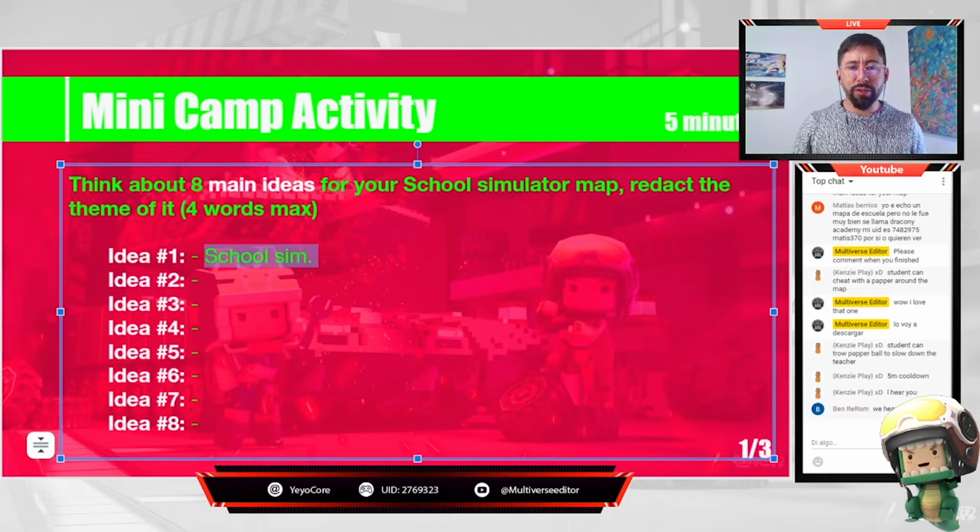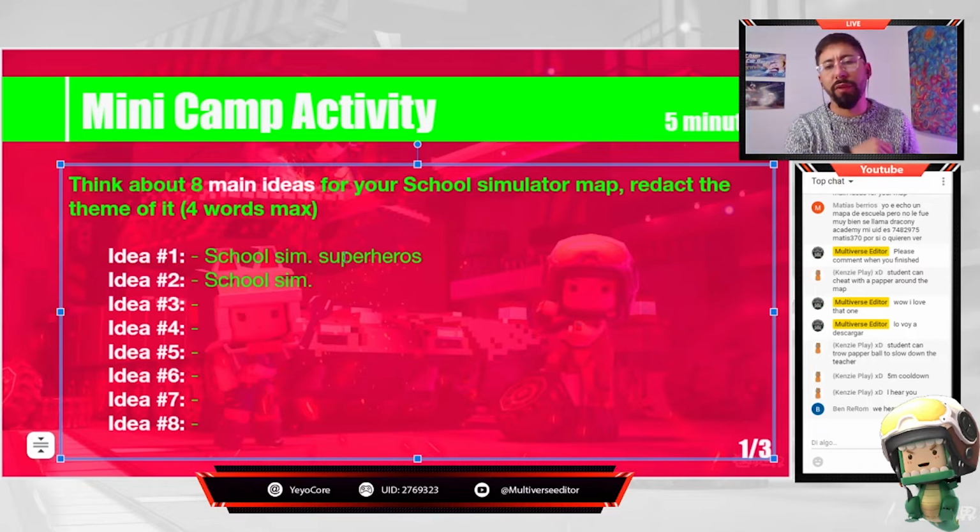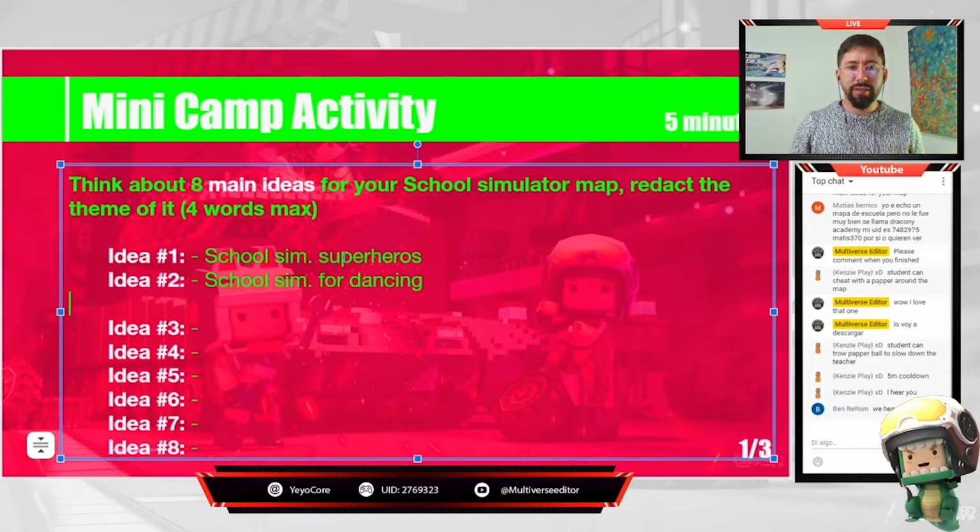I'm just going to do the exercise with you because I want you to check how it works. A school simulator for superheroes. The second one is going to be a school simulator for dancing. Okay? The third one is going to be a school simulator medieval.